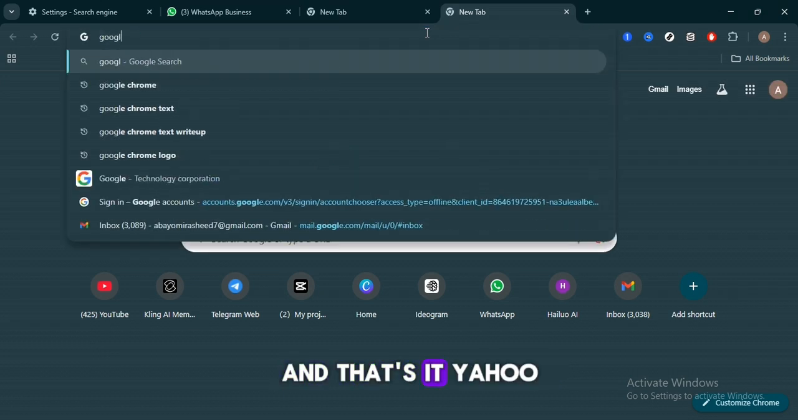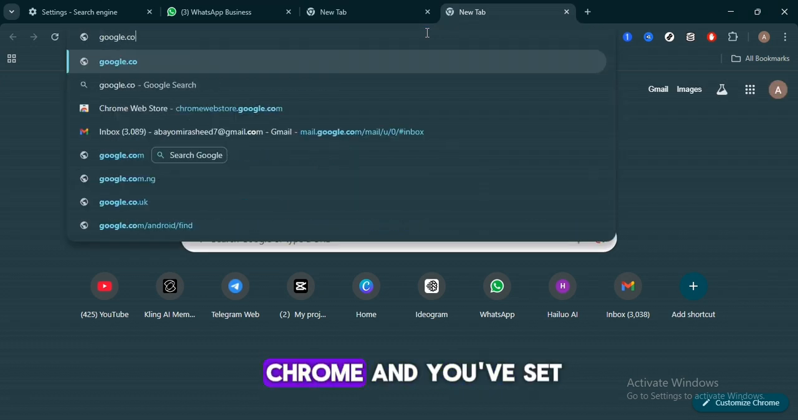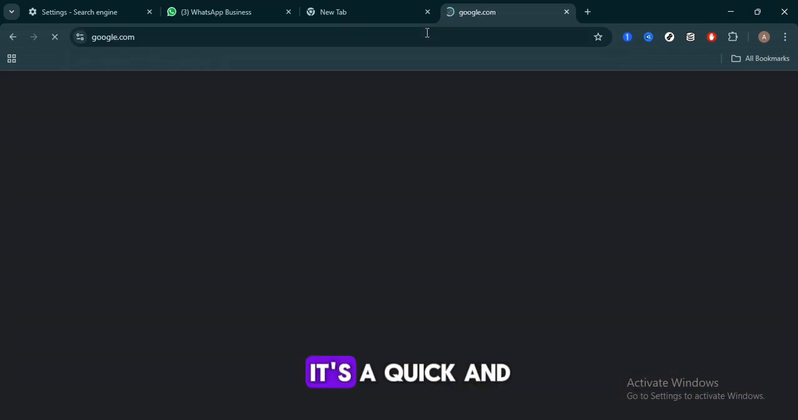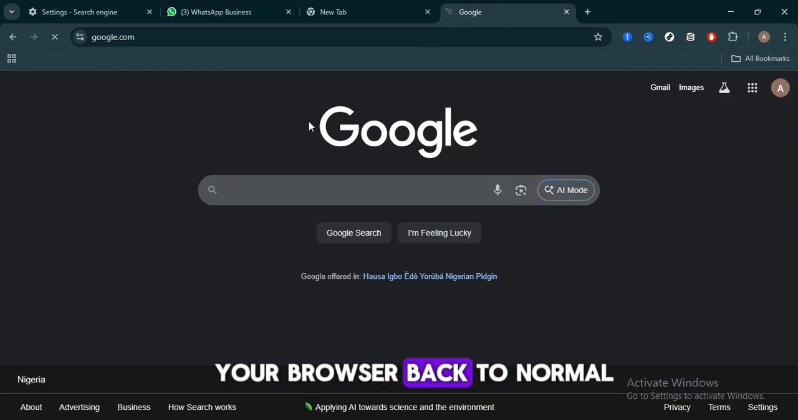And that's it. Yahoo is now removed from Chrome, and you've set your preferred search engine. It's a quick and easy way to get your browser back to normal.